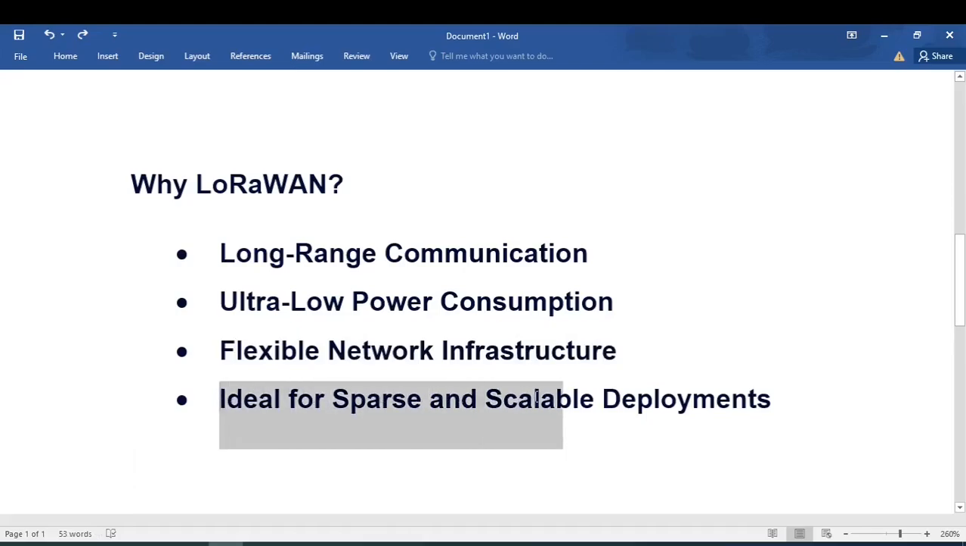Then for it being ideal for sparse and scalable deployments, LoRaWAN excels in scenarios where devices are distributed over a wide area and need to transmit small data packets infrequently, such as utility meters, smart bins, or weather sensors. So, with its unmatched range, energy efficiency, and flexible deployment options, LoRaWAN is the ideal choice for scalable and sustainable IoT solutions across diverse environments.